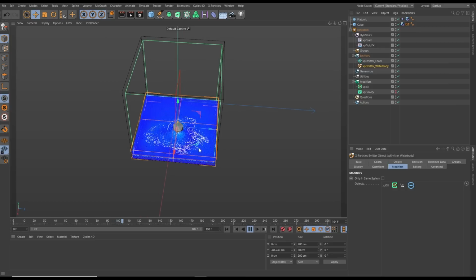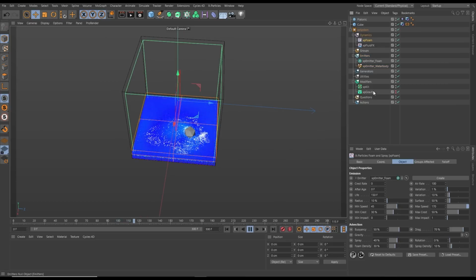It's not quite right yet. So let's go back to our foam settings. Let's go to our air rate and put this up. Now we've started to create some particles as they're being pushed around, which looks quite nice, but we just don't have enough. So let's put this rate up by a magnitude of 10. So now we'll set that to 1,000 air rate.